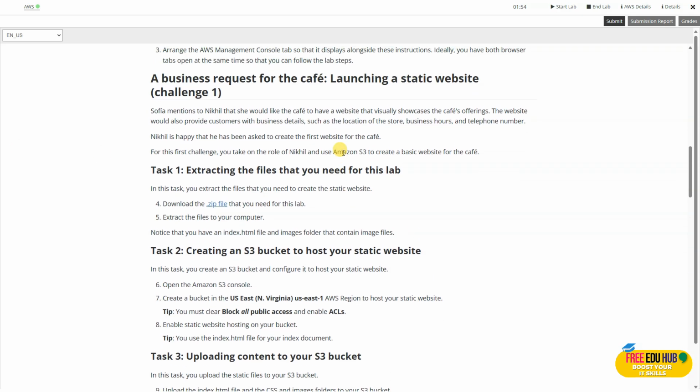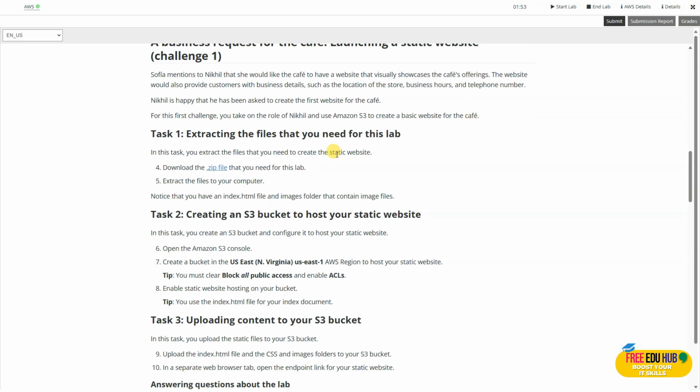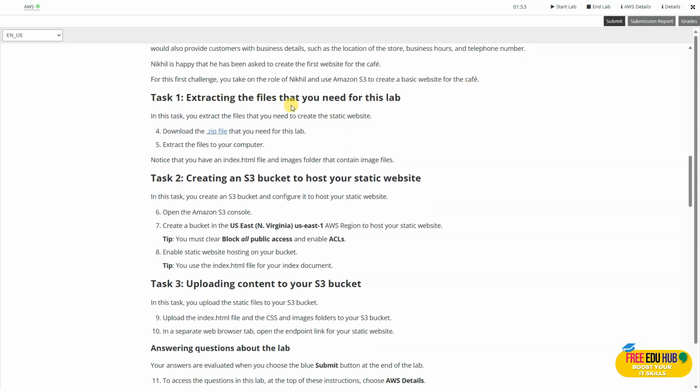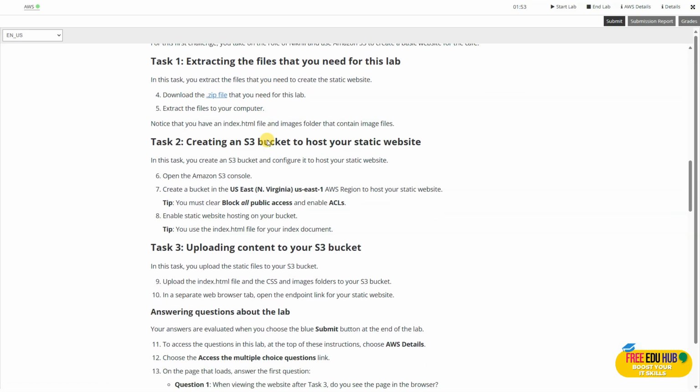So first of all, a business request for the cafe: launching a static website. Challenge number 1 is that Sophia mentions to Nikhil that she would like the cafe to have a website that visually showcases the cafe's offerings. So task number 1 would be extracting the files that we need for this, and for that you'll have to click on this file and just make sure that you have downloaded the files.